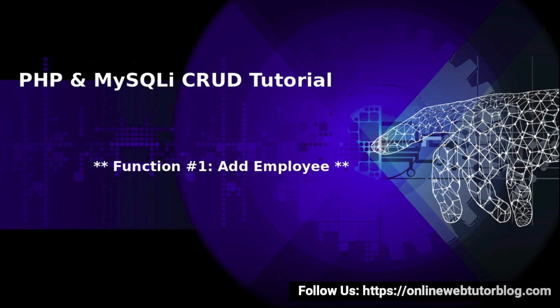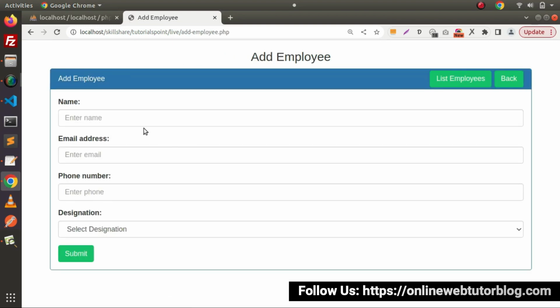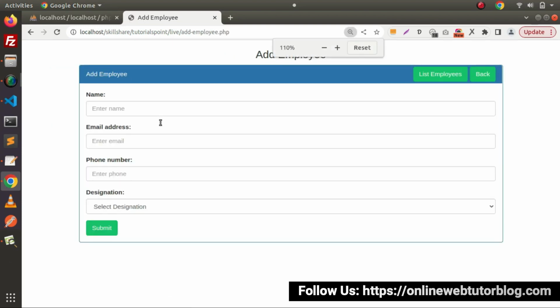Inside this video, we will see add employee functionality. If I go back to the browser, inside the last video we had successfully connected with our database. Now this time, we will start our add employee functionality. If we click on this add employee button, we can see here we have our add employee form.